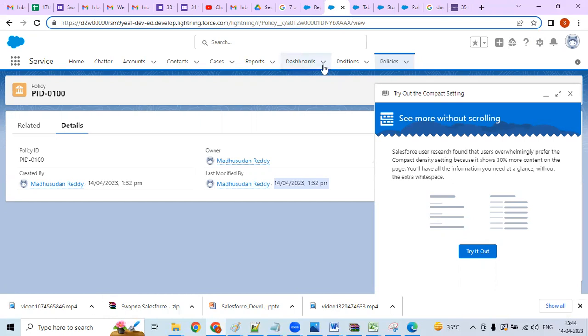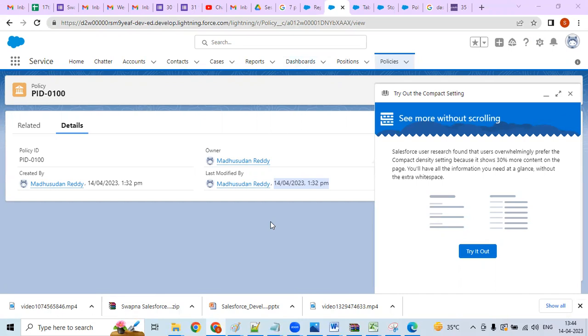Active profile. Profiles. We have a lot of profiles, but we have not selected. All profiles we have.